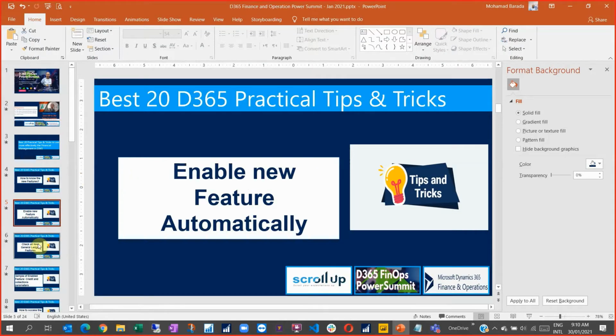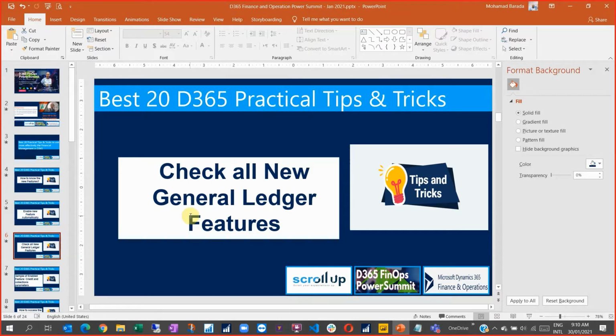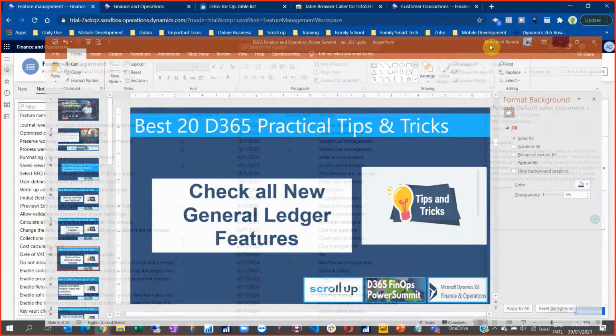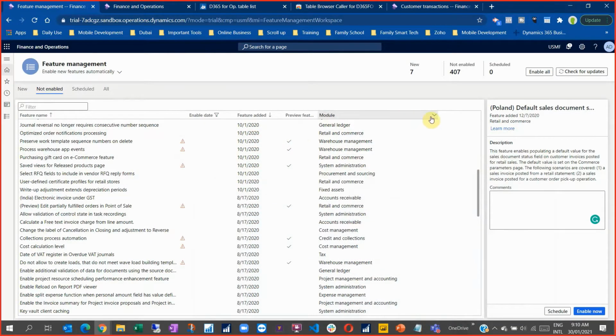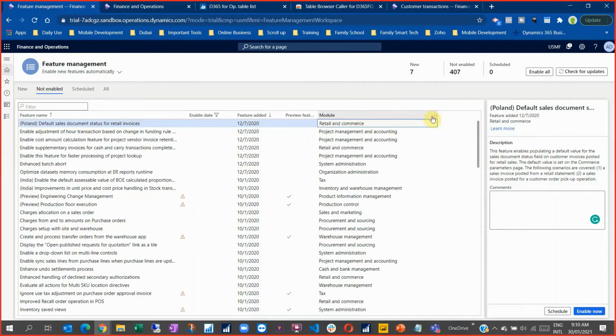How do I check them? For the new tips, you can filter all the financial General Ledger features, for example. You go to module here and apply the filter, because I want to see all the General Ledger module new features.